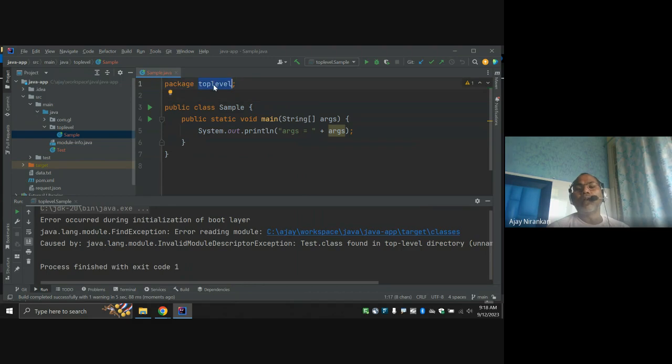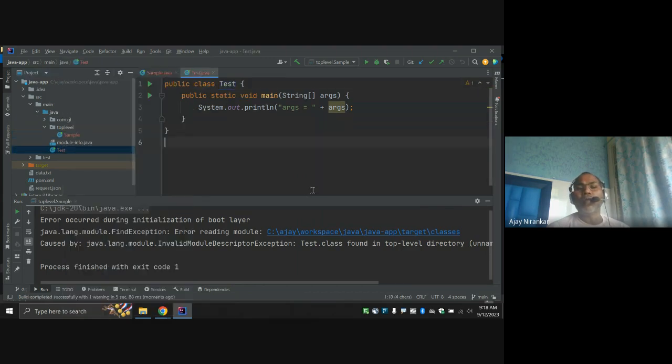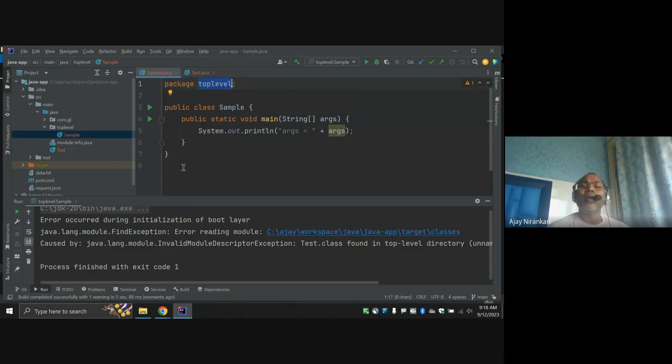Top level. What is the top level? Notice here in this file Test.java there is no package word, right? Nothing. So this class is not under any package, but this class Sample is a class under the package top level.